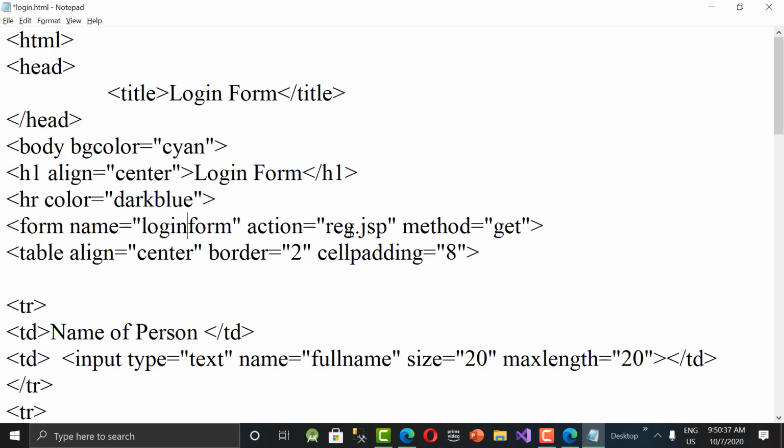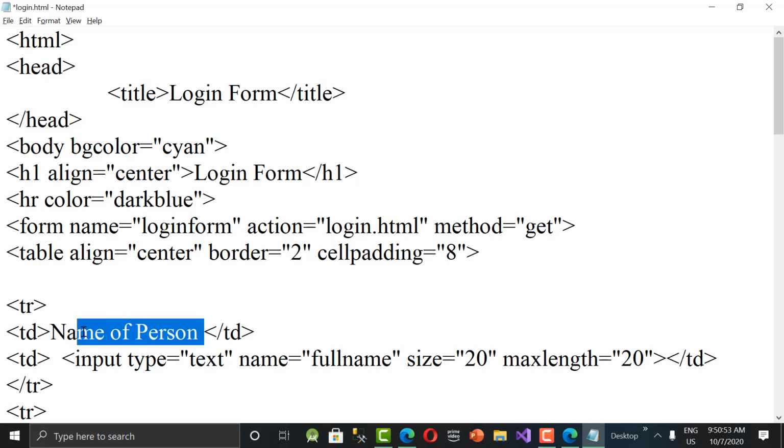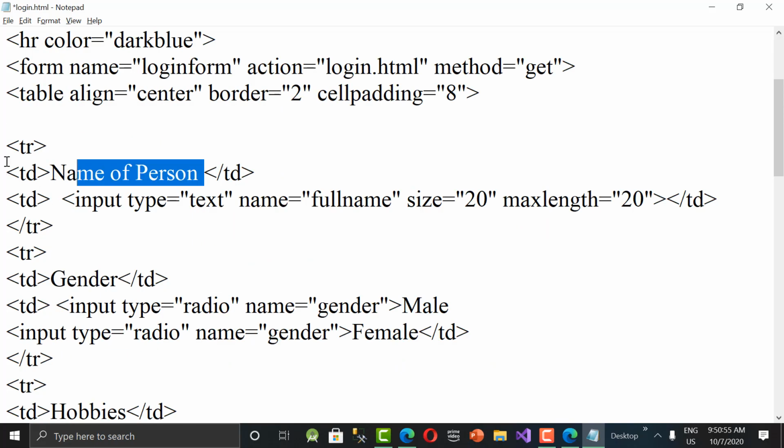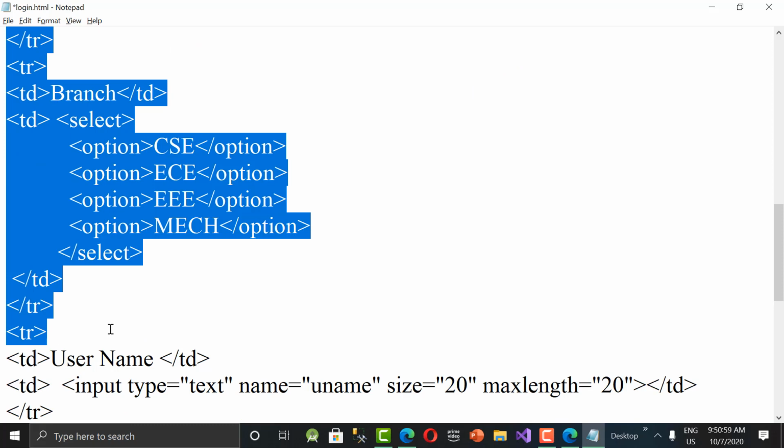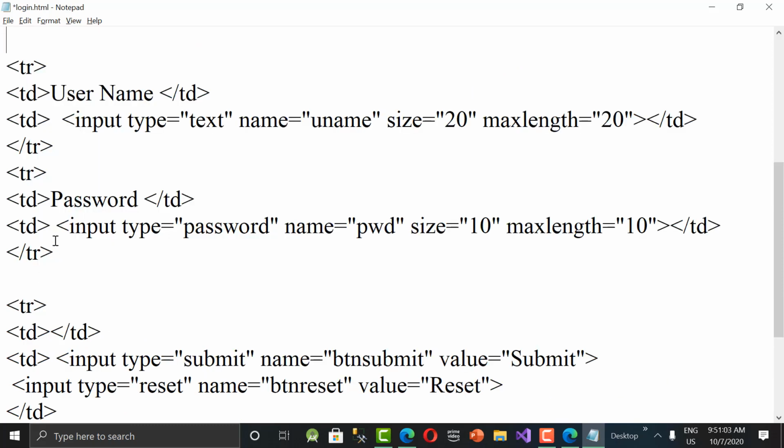Action is equal to login.jsp. If you have any JSP page, as soon as you click on this, it should go to login.jsp. Right now I'm giving login.html and let us leave it as get, and we'll focus on get and post now in this example. Username and password are there now, we'll keep them.